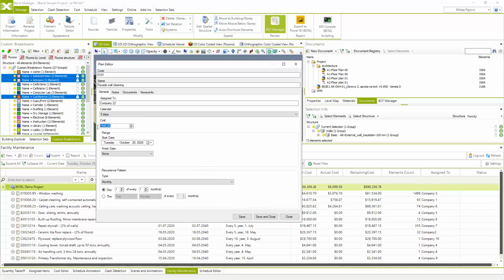Additionally, you can change it for each occurrence. You can change this price prior to the execution, or the company which is executing these activities can change this price immediately after the completion of the activities, and all the stakeholders will be automatically informed in the BIMEXEL Manager platform or using the web-based platform as well.